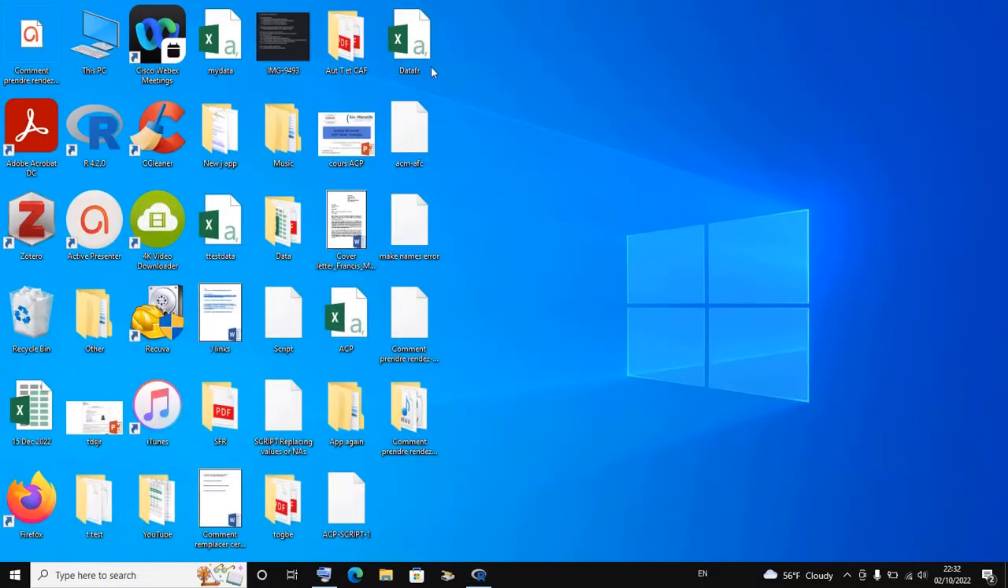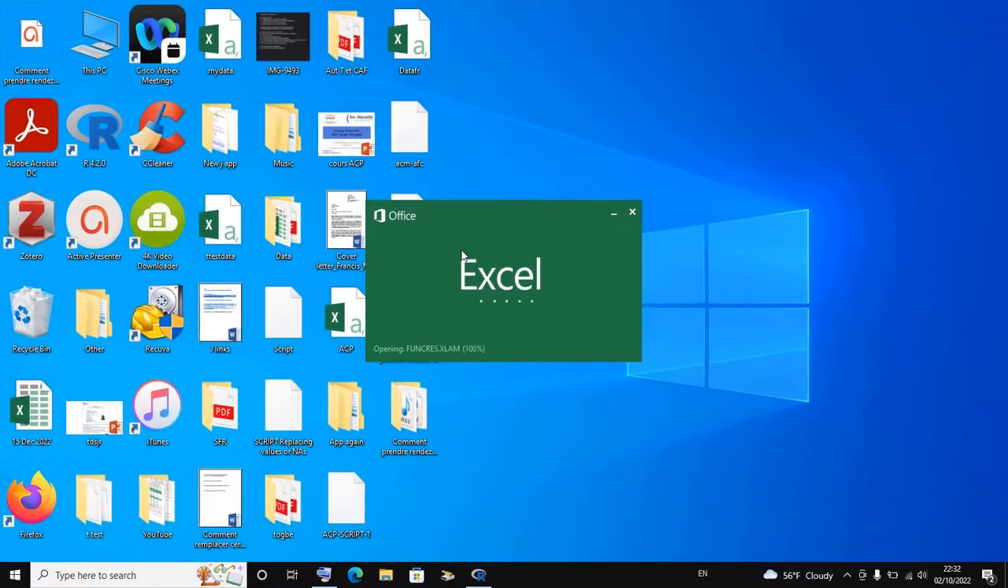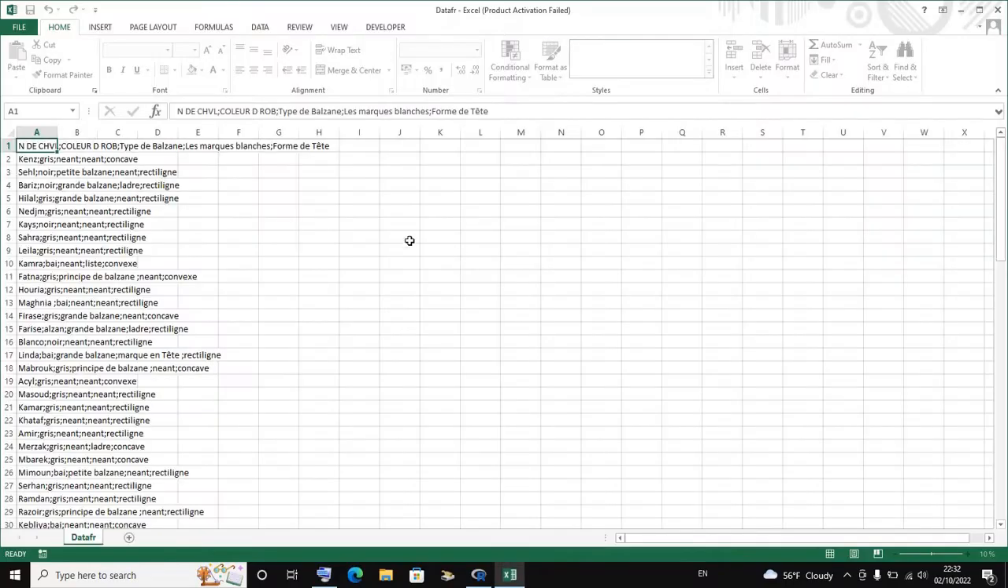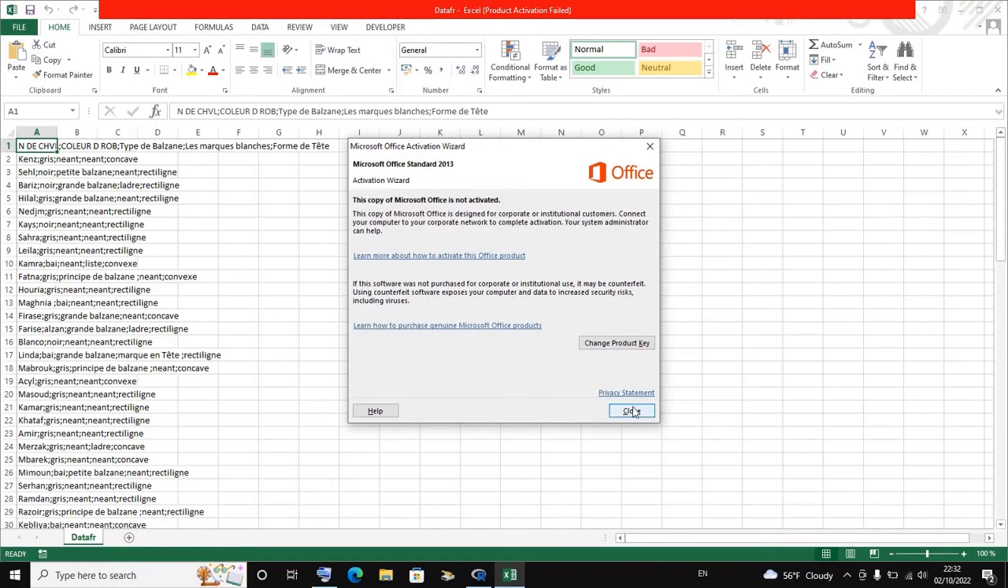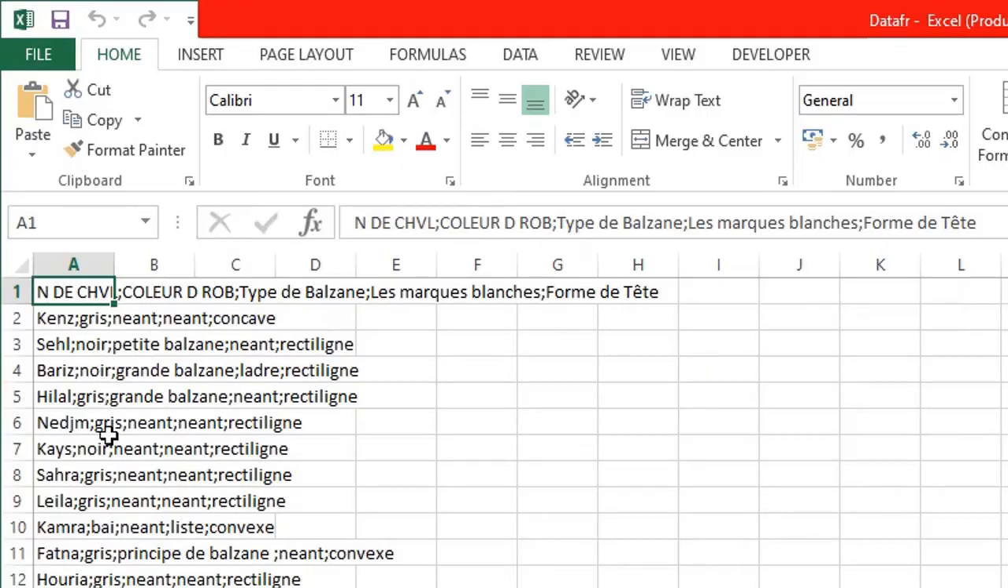So we have our CSV file here. If I open it, you see what I'm talking about. As you can see, this CSV file is actually delimited by semicolon. And that is why we have to use csv2 instead of csv. Because if it were comma, then we would simply use csv.